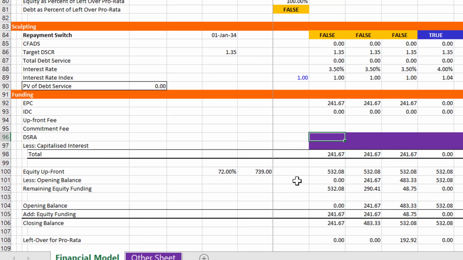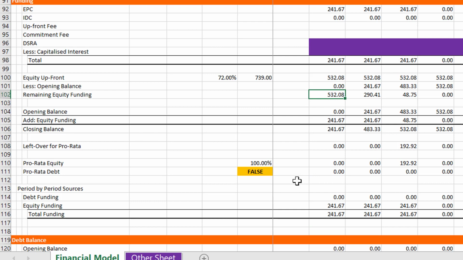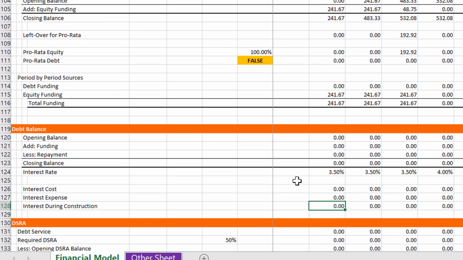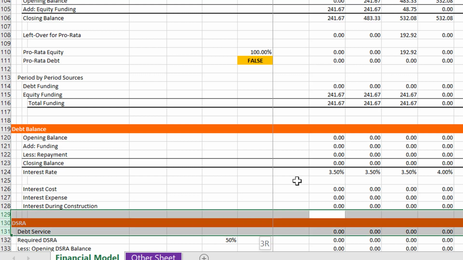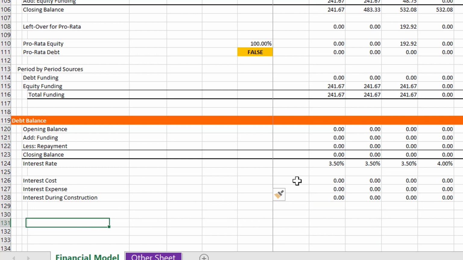This thing should not be from the other sheet, but whatever. And then it shouldn't be colored, but whatever. We'll fix that in a minute. Okay, and then we'll go down to the debt balance. Now I have the interest, and we have the interest during construction. And of course, this is exactly the same if you have 20 debt issues and all that. So let's put the upfront fee.